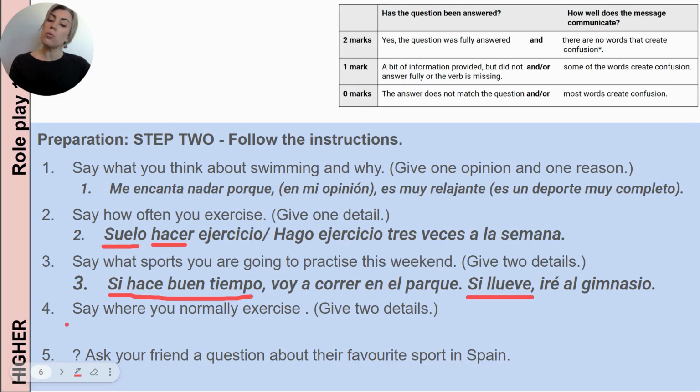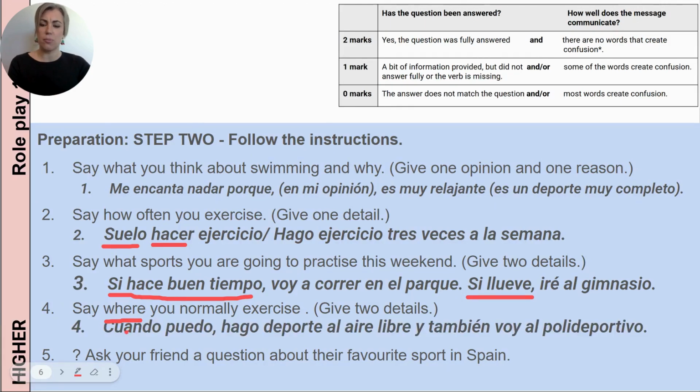Okay? Número 4. Say where you normally exercise. So this is kind of where is the key thing here. So donde. Give 2 details. So 2 places, basically. I went for, again, complex here, but just not too complex. But, cuando puedo. I know some of you cannot resist to showing your structures. So here we go. When I can, hago deporte al aire libre.